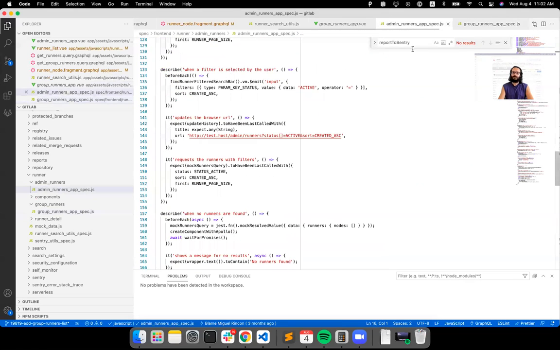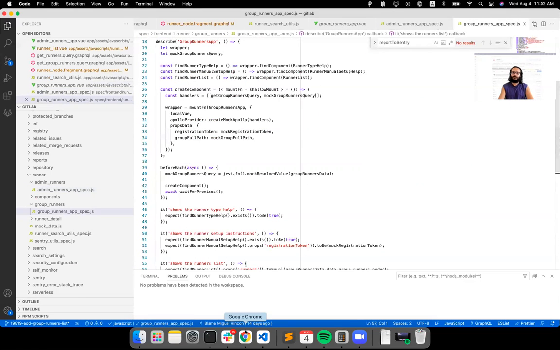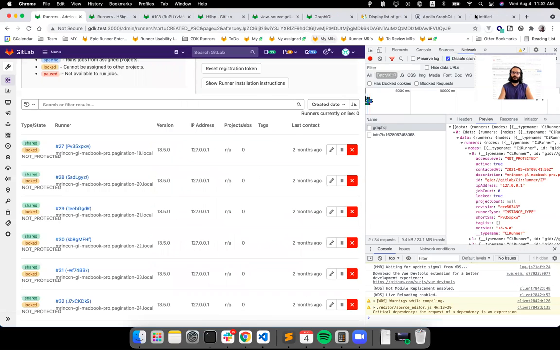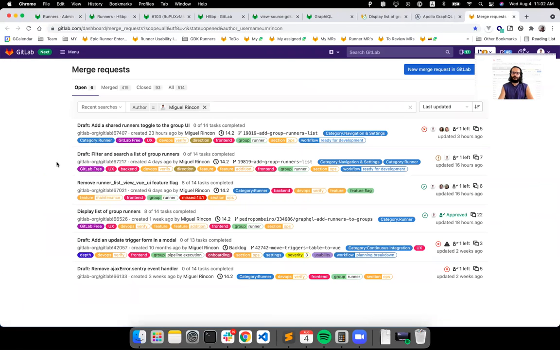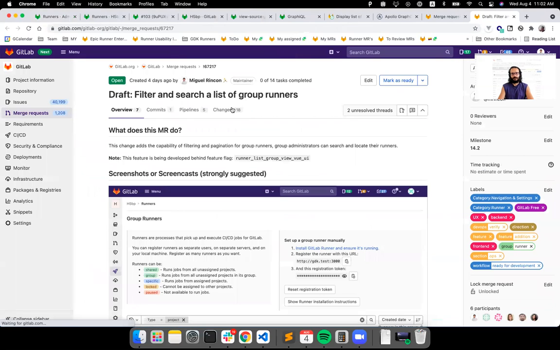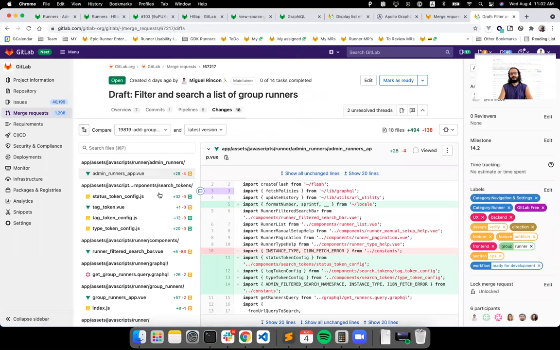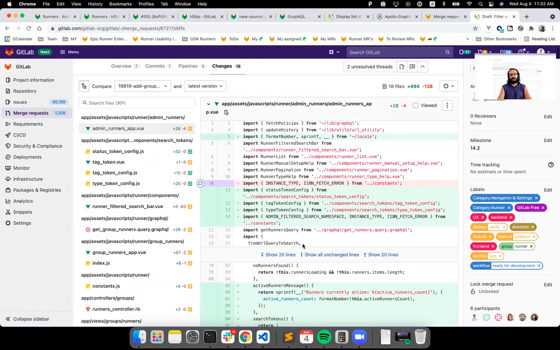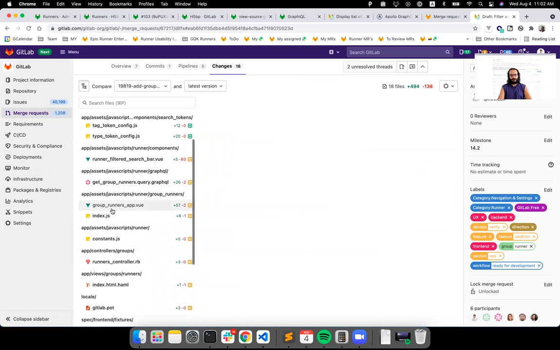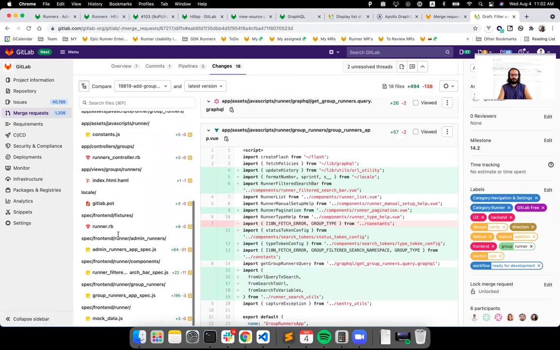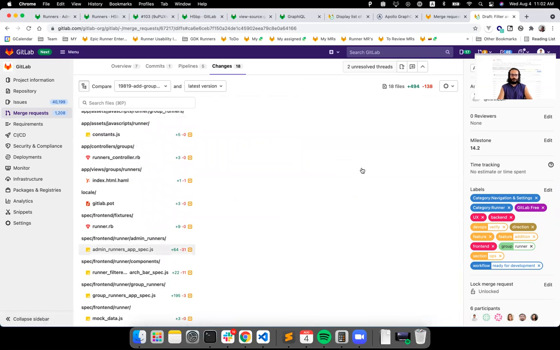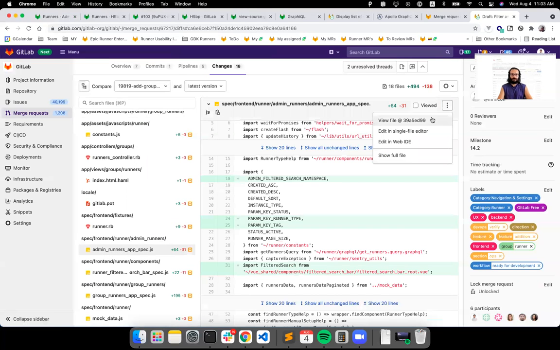Oh, okay, I think this is in another MR. All right, I'll open. Yeah, so I'm working on the filters for the group of runners. This file is mostly reused. The Vue file is mostly reused, so it doesn't change much. But the specs are very similar. So I'm gonna open this file here.